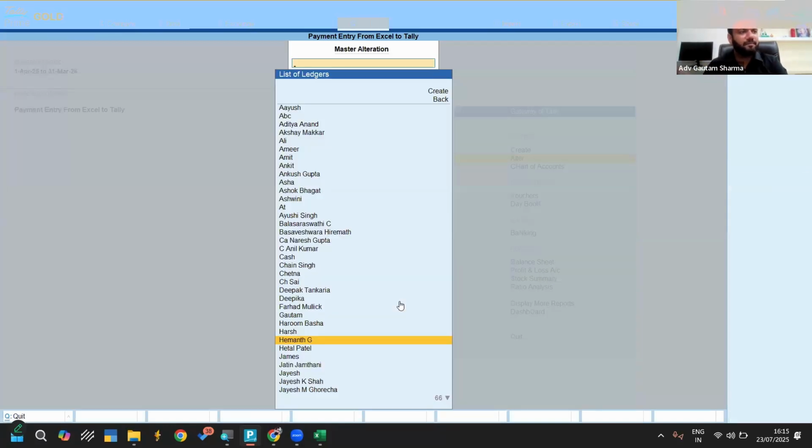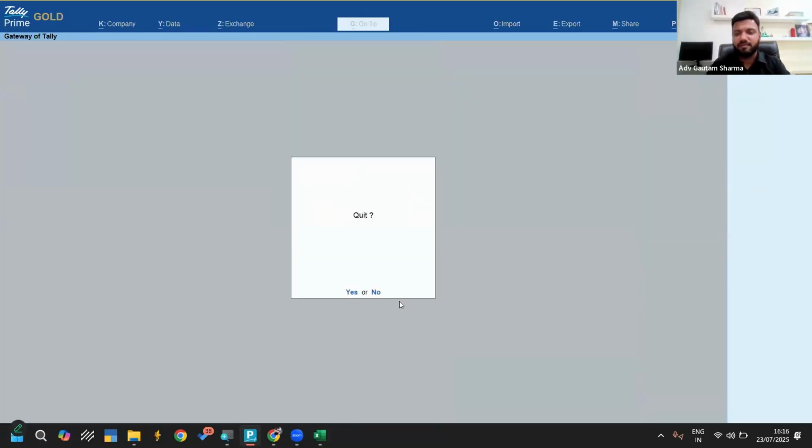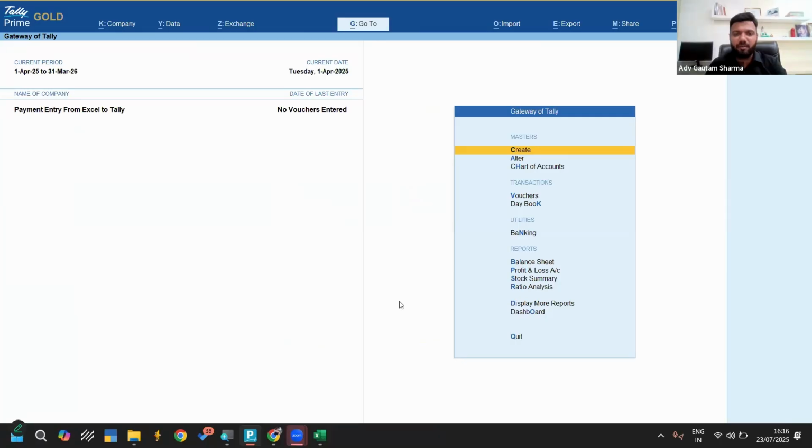So this way we can map. Wait. So this way we can import our masters. After importing our masters, then we have to take our transactions.